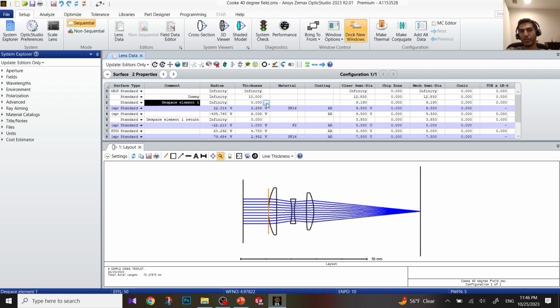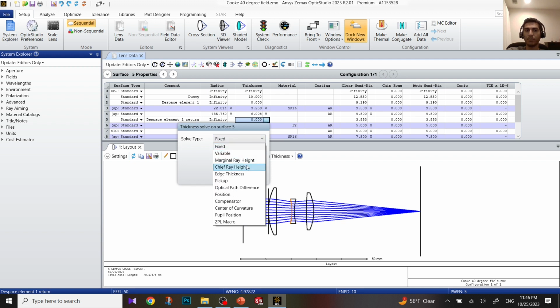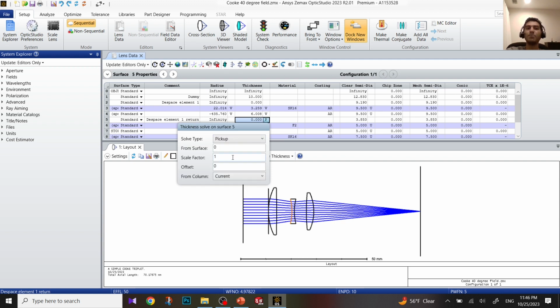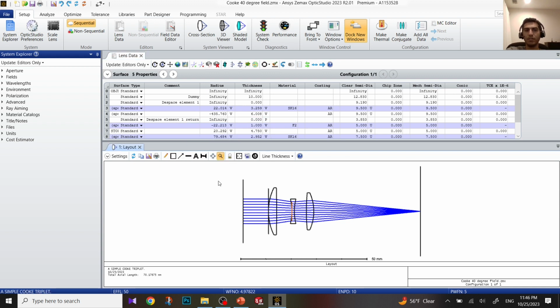By changing the thickness, we can move it, but right now we need to move all other parts of the system back. So for the thickness of the element 1 return, we're going to use pickup. I'm going to pick up a value from the Despace element 1 surface, which is surface 2. So for from surface, I'm going to put 2, and for the scale factor, I'm going to put -1. So let's update it. Right now I have one surface before and one surface after, and the pickup is the value of the thickness multiplied by -1.